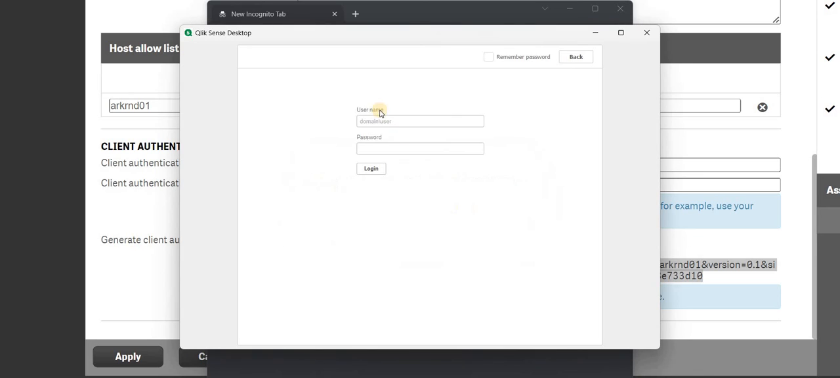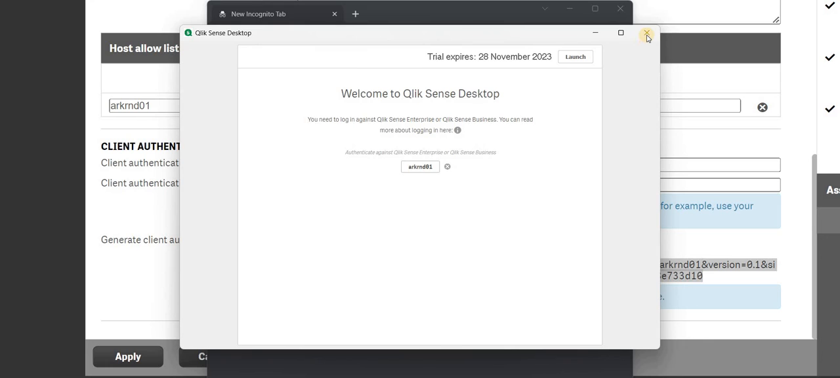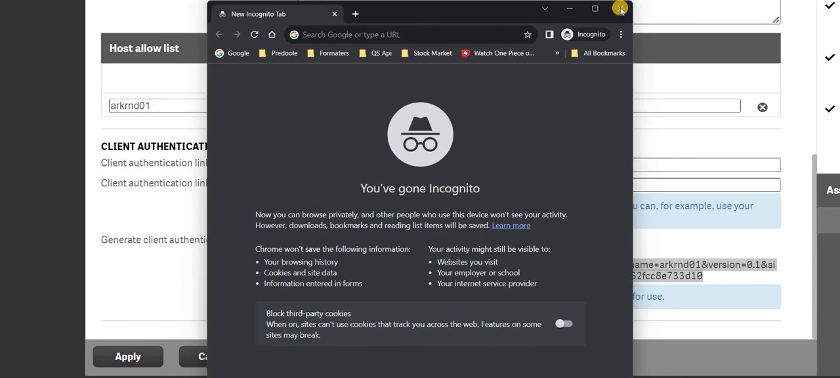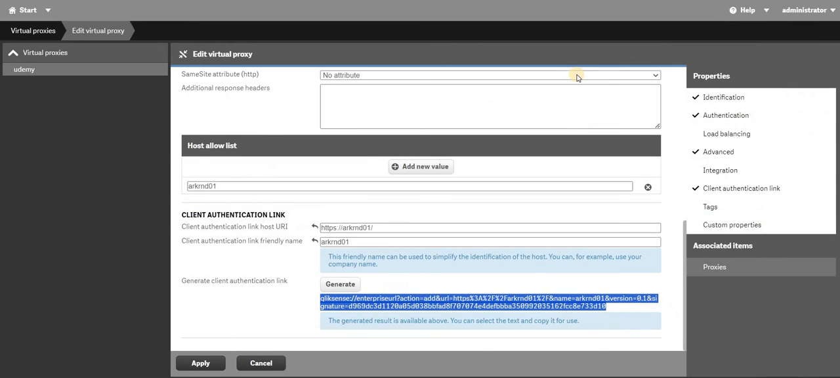When you click on this, you have to accept, you have to log in with the domain/username and the password specified for that particular domain for that user, and then you can access the Qlik Sense desktop like this also using the client authentication link. So virtual, and you can obviously delete that also like this from here. So this is one of the ways that you can actually use the Qlik Sense desktop also. And this is one of the reasons why virtual proxy is actually used also.